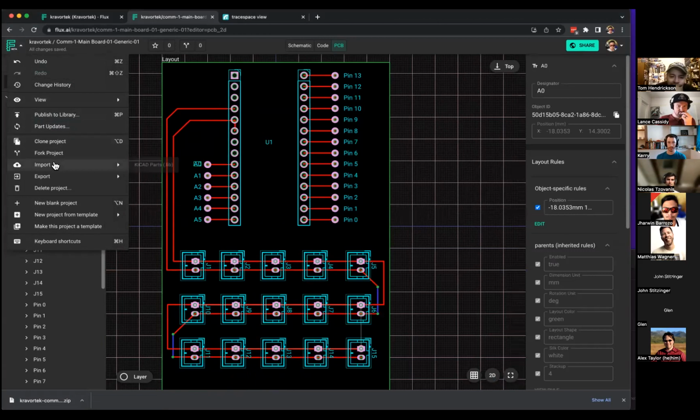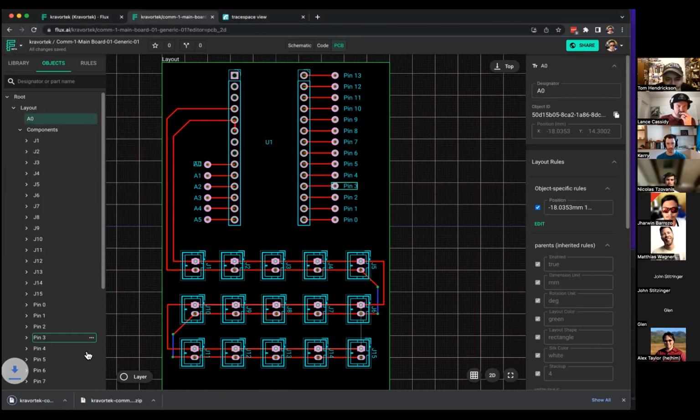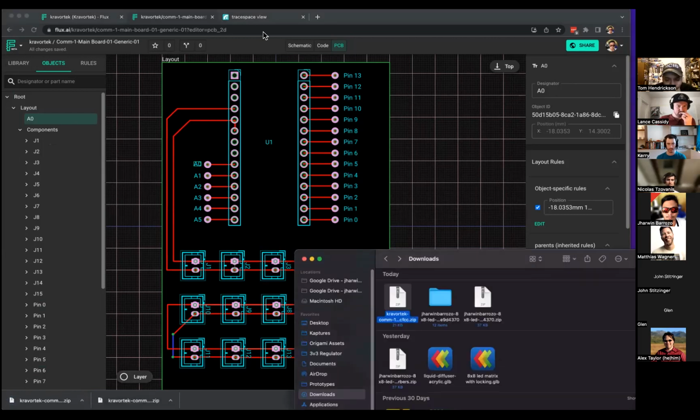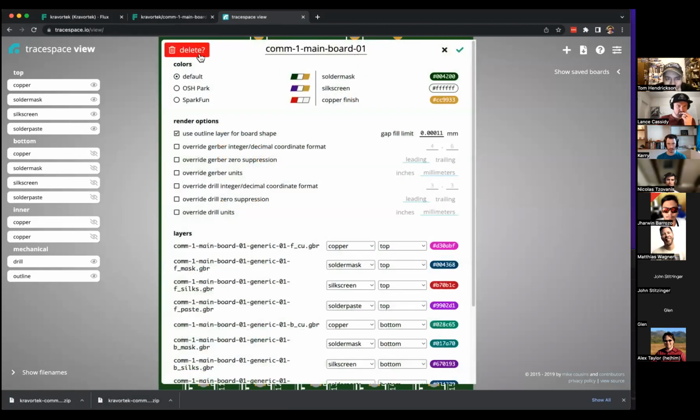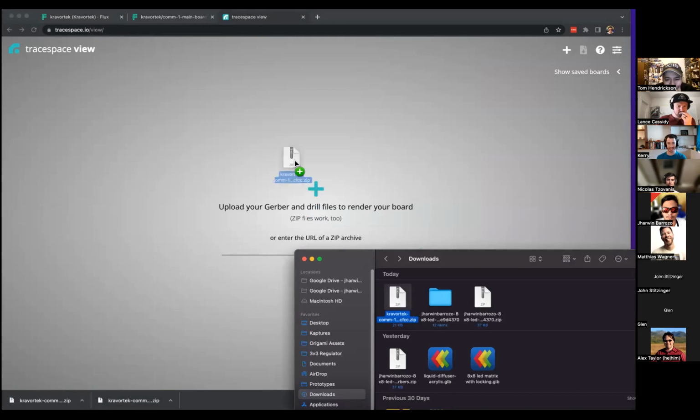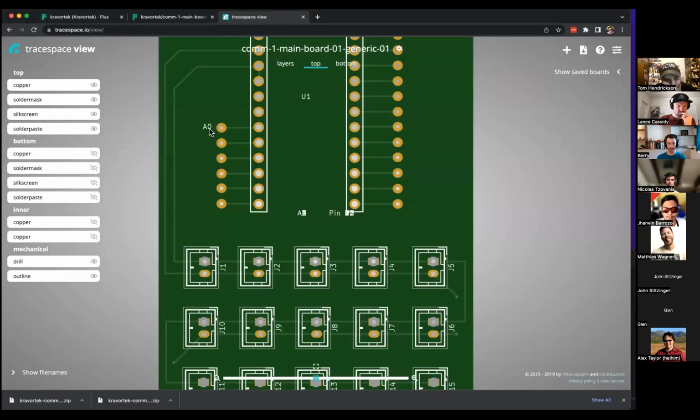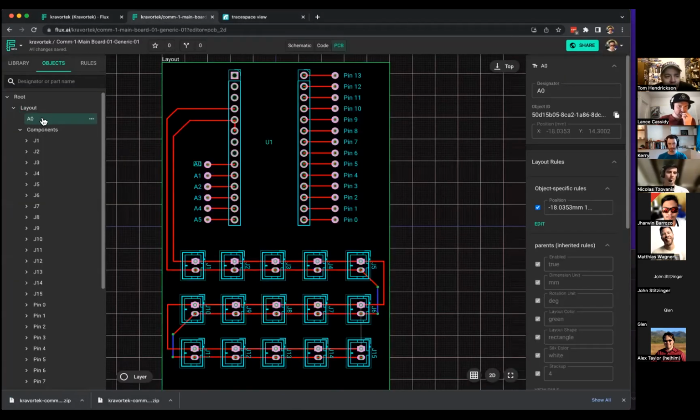Okay, let's test this one. I just fixed that A0. Then I'm going to redrag it in the trace view. I bet this one is going to work. Okay, I'm going to drag it in here. Boom. A0. So that's something I can work with. So just add the text to the layout, and not to the pin, which is what I did. Yeah. But I guess this is okay.